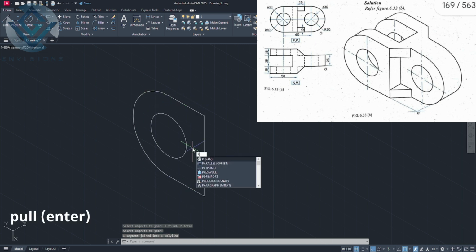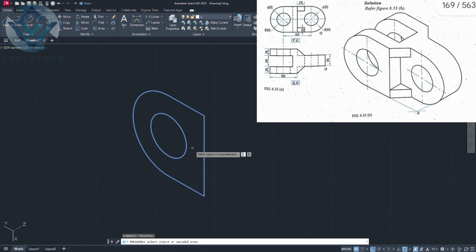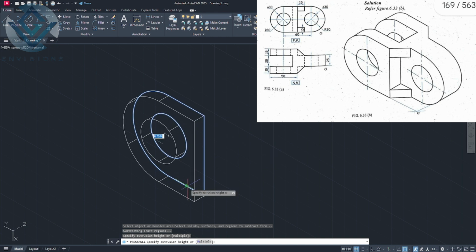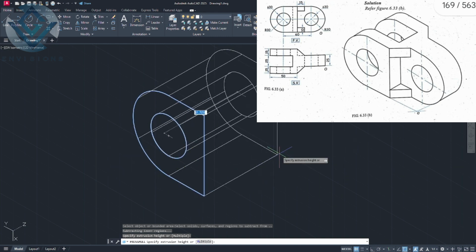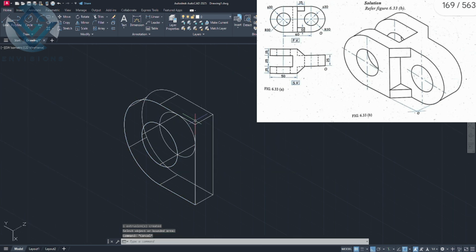Next, type presspull, then enter. Then go to this empty area anywhere here, click that one, and then stretch this to this side. The thickness here, as we determined, is 15. So type 15, then enter. This is now your first side.